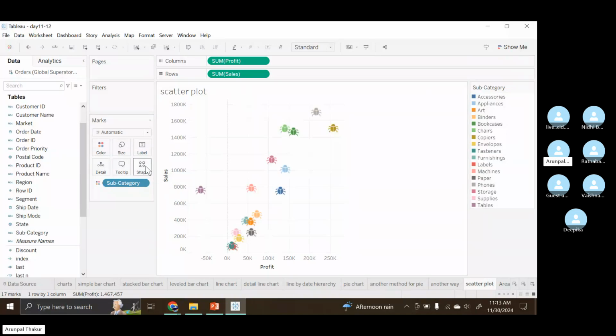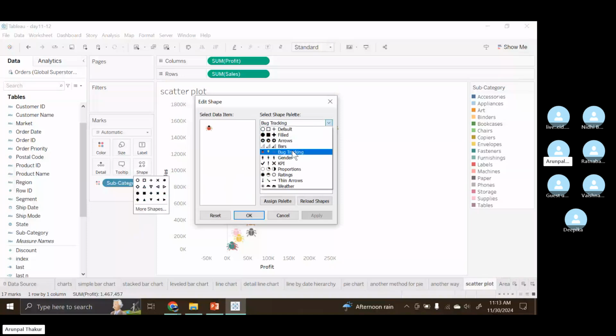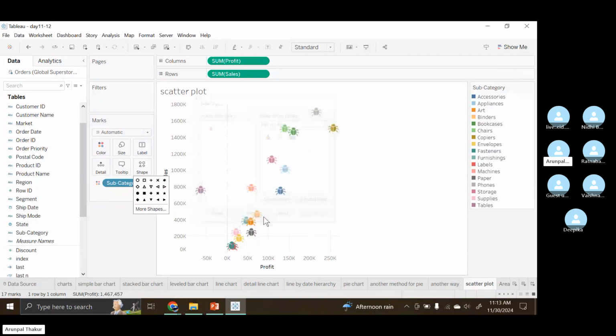So this shape, where I got it from, I'll say more shape, and I have here bug tracking. So I say assign palette. So assign bug. Okay. You can use a normal shape, dot, square box, diamond. It's your choice.